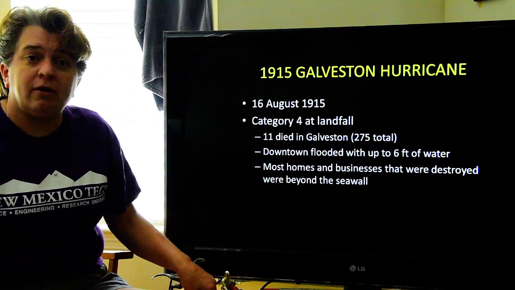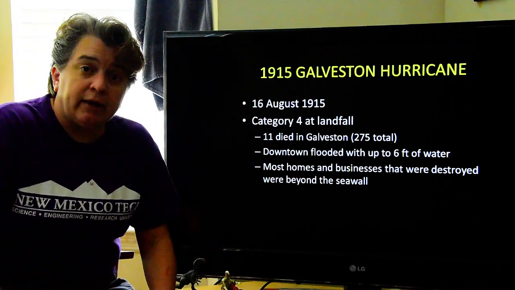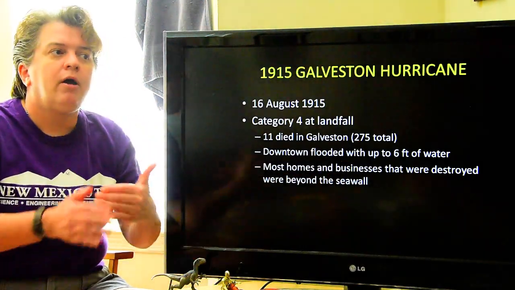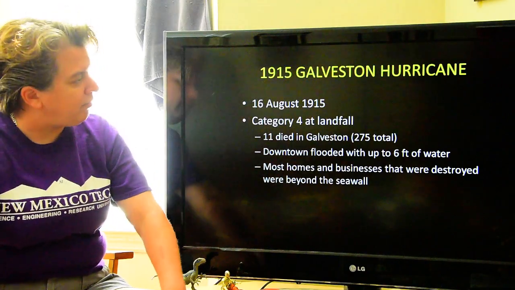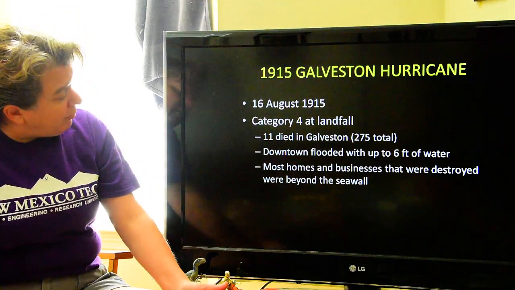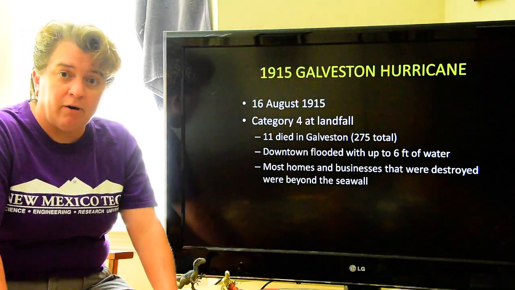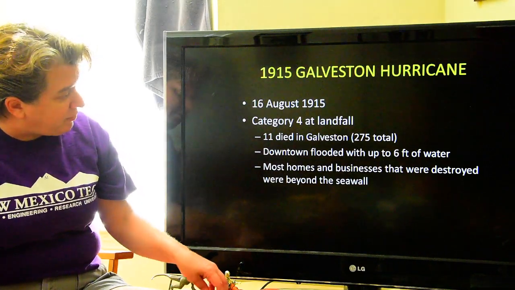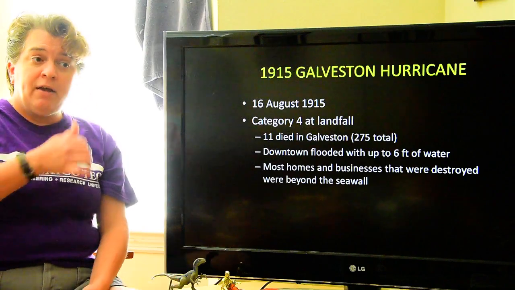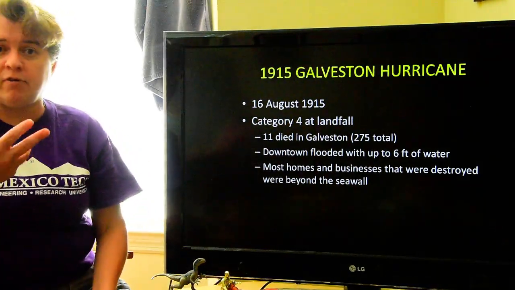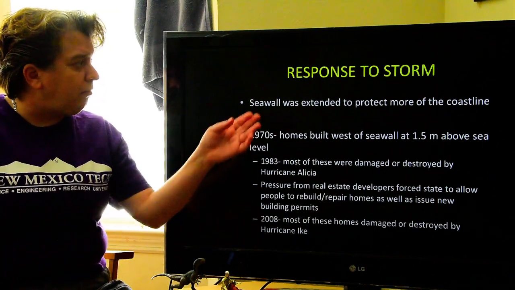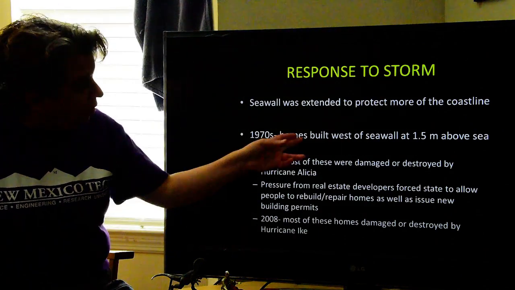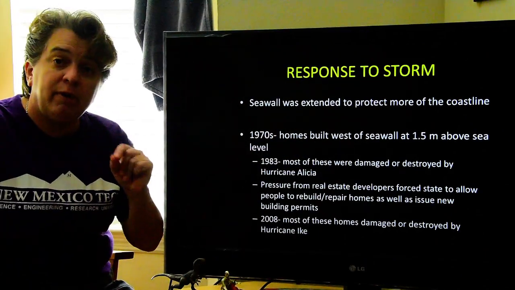Well, in 1915 we get another hurricane. Category 4 at landfall. 11 people died in Galveston, 275 total because not all the deaths were right in the city of Galveston. Downtown was flooded with up to 6 feet of water. Most homes and businesses that were destroyed were beyond the seawall. So most of the damage was away from the protection, the seawall, so they extended the seawall to protect more of the coastline.